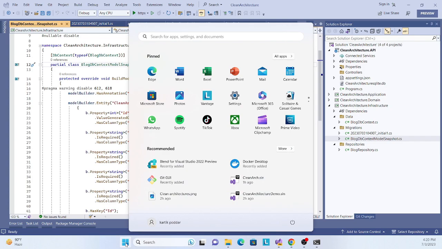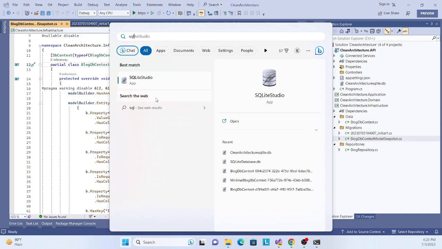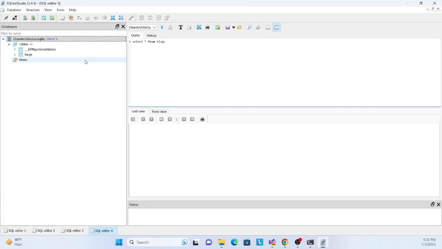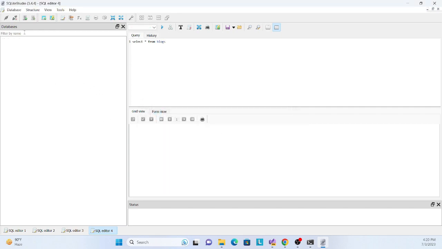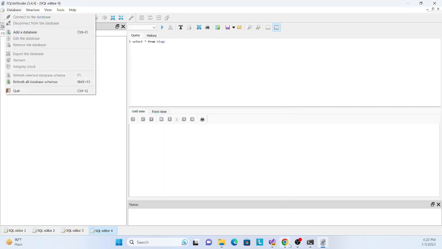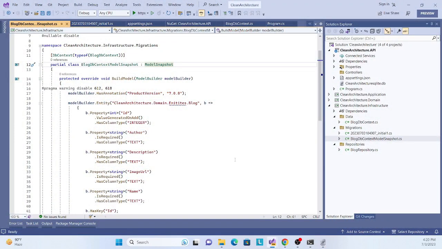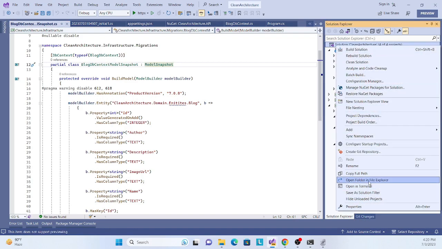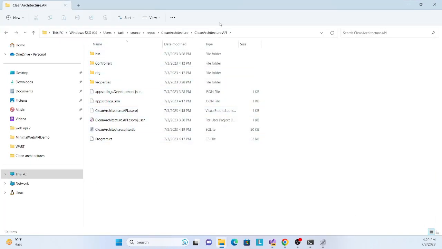If you want to make sure the table is generated or not, open your SQLite DB tools, or you can go to VS Code. Remove this one, and then add our source path. Go to the clean architecture folder, open the folder path in Explorer, and our data is there.